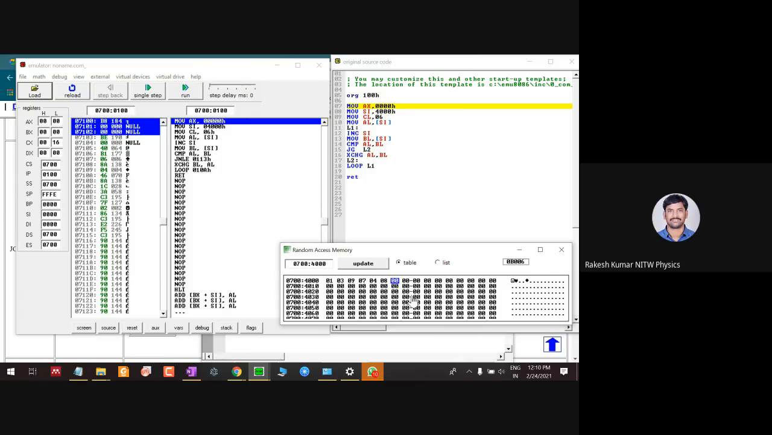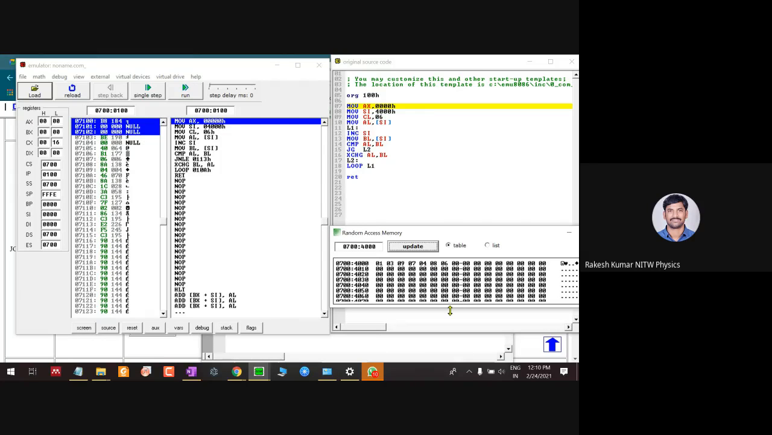Okay, done. So now you define your numbers which are supposed to be sorted out and find the largest number. So we'll execute step by step. Hope you can see my simulation window, right? Yes, sir. Yeah. So we'll run step by step.